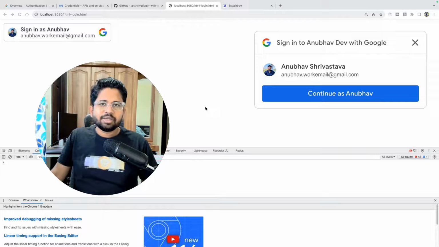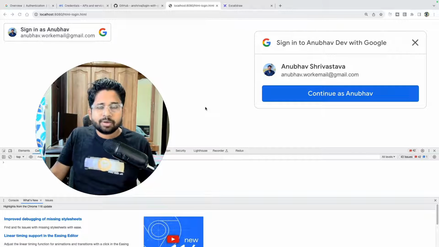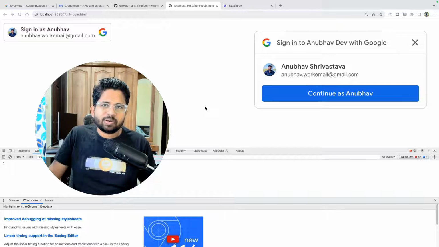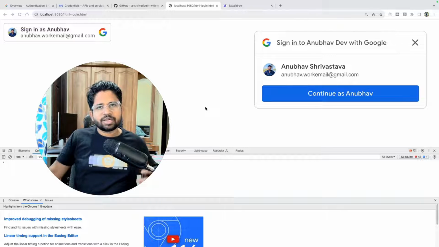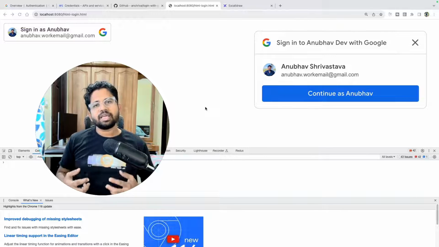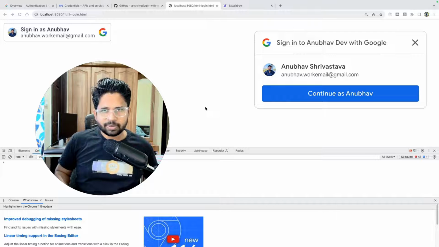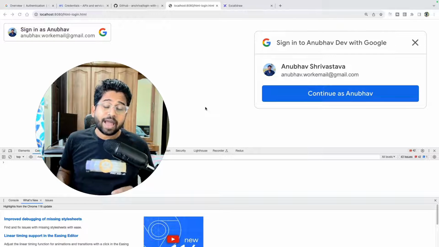Hello everyone. If you are building even the most simple website or a product today, the bare minimum feature for that product or website is going to be a logging in feature. That is, if a user comes to your website, they should be able to log in to your website. Now, there are lots of hassles when you build this feature.